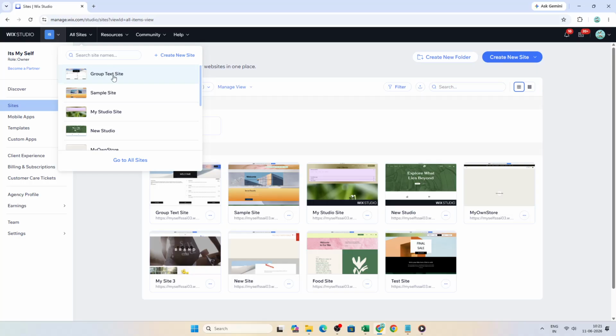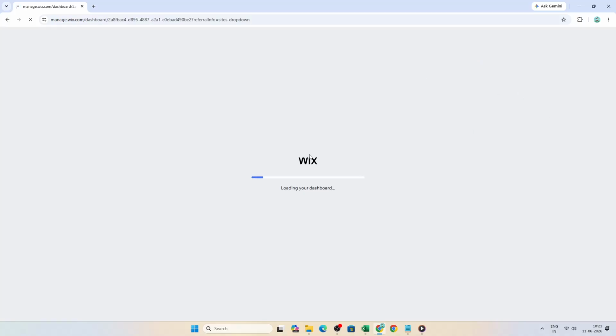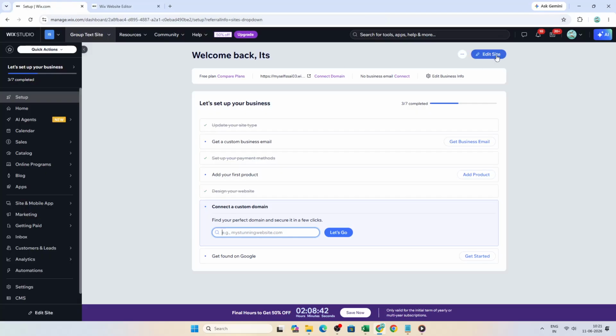After you've selected your site, click Edit Site to open the Wix Web Builder. Depending on your dashboard layout, this button is often located in the top right or sometimes toward the bottom left. Once the editor loads, you'll be able to make changes directly on the page in a very visual way.